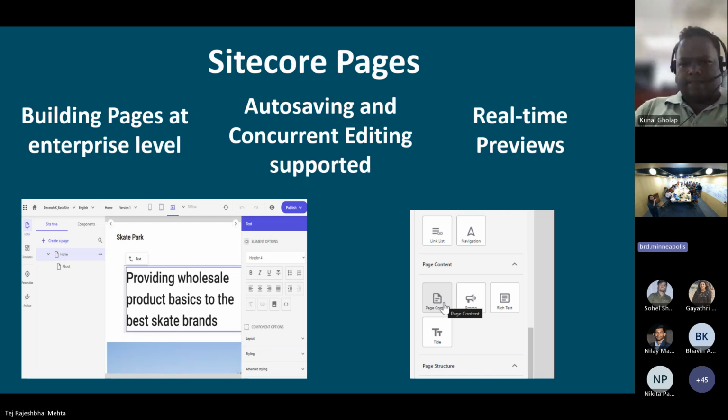In a real-time scenario, many developers are sometimes working with the same components. So concurrent editing is also supported. No one can overwrite your content. And real-time previews are also available. In this screenshot, we have a device preview here: mobile, tablet, and desktop. As you are updating content, you will be able to see how it looks on different devices.